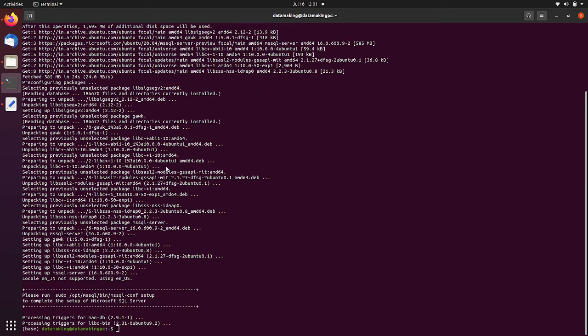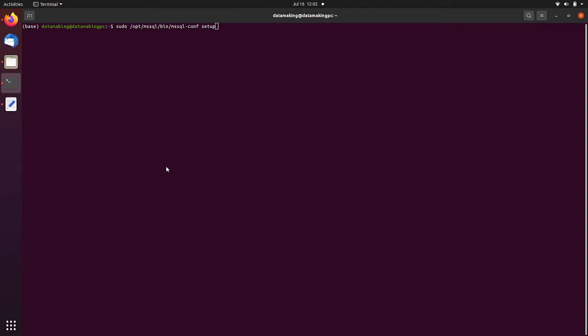Once this is completed, you can run this command to set up the password for the SA user. When you install Microsoft SQL Server, a default user called SA will be created, and for that you need to set up a password. For that, you run the command sudo /opt/mssql/bin/mssql-conf setup.